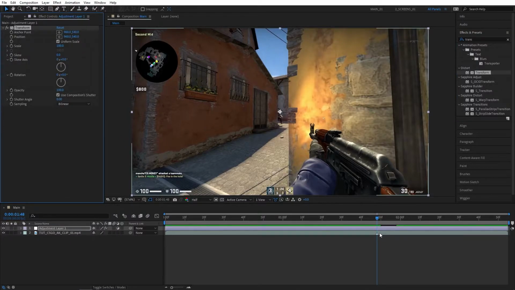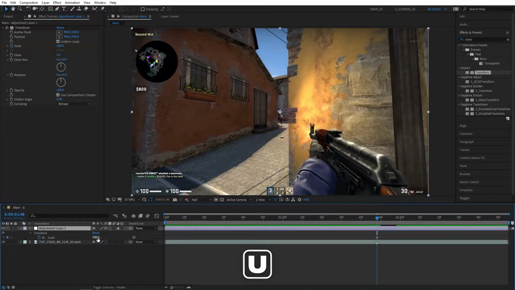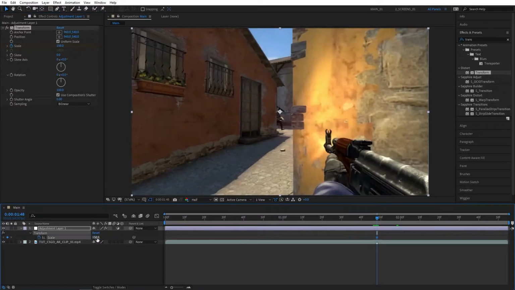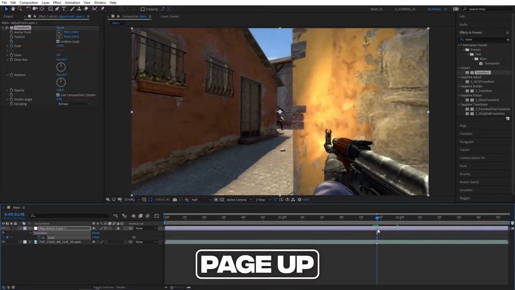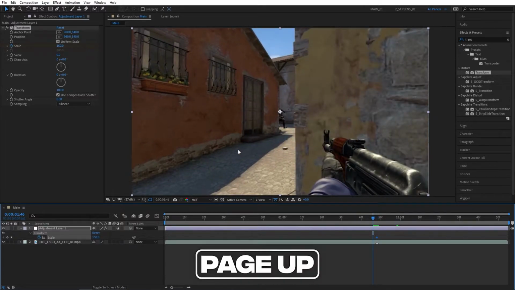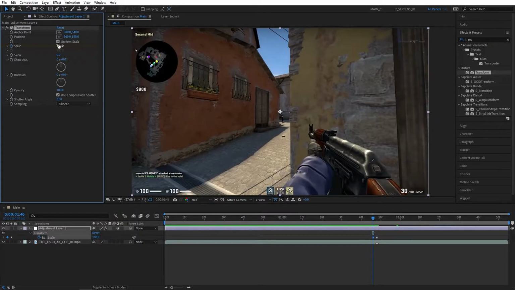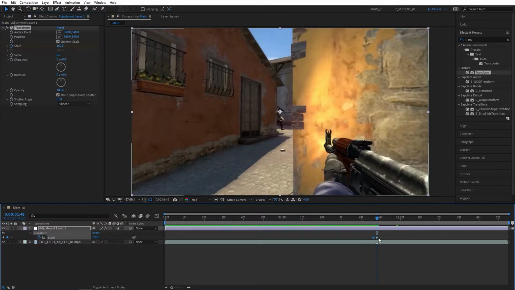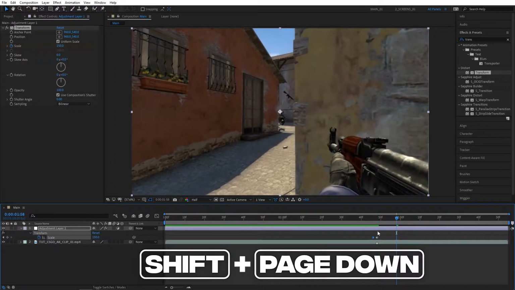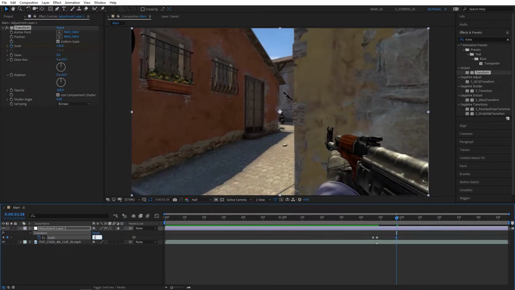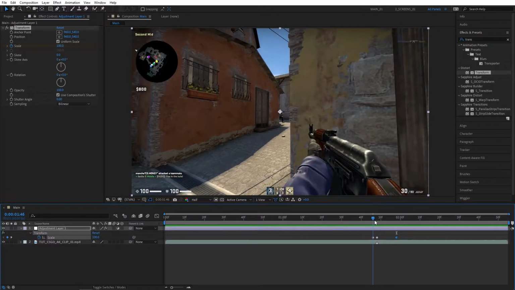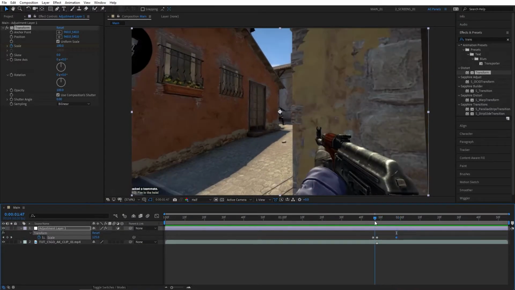Then I'm going to go to the marker point and create a keyframe for scale by clicking on the stopwatch. Then press U to see the keyframes on the timeline and set scale to 150. Then I'm going to go two frames back by pressing Page Up twice and set scale back to 100. Then I'm going to go back to the marker point. And from here, move 10 frames forward by holding Shift and pressing Page Down once to move 10 frames at a time and set scale back to 100. This will give us a simple zoom in and a zoom out effect at the point of our kill.